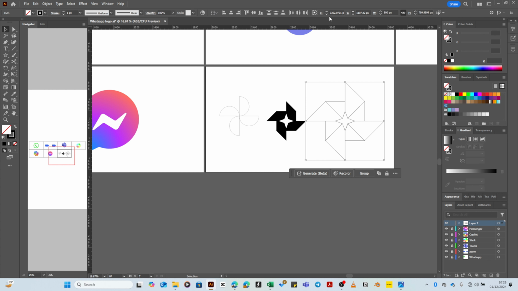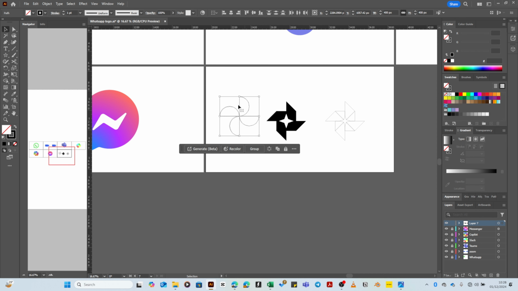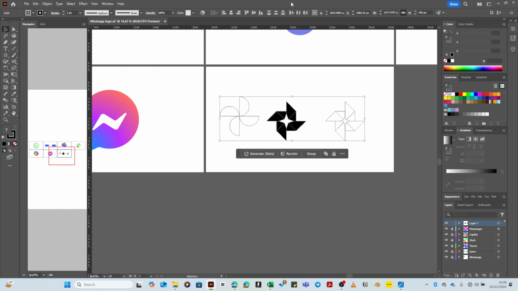I want to put the widths so they will be uniform. Oh, sorry, that was a mistake. This is supposed to be 400. Yeah, it's 400 by 400, and this is 400 by 400. So let's distribute horizontally. Oh, that was a mistake.